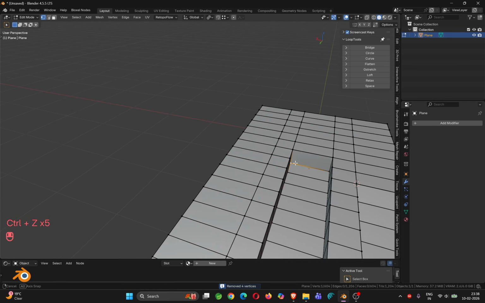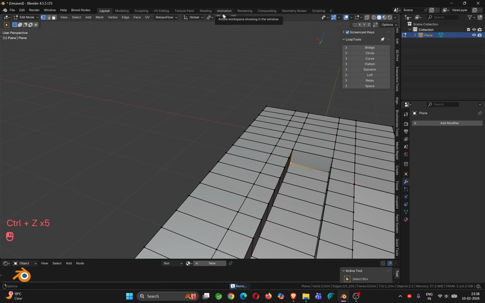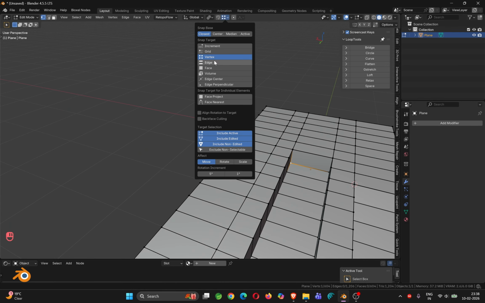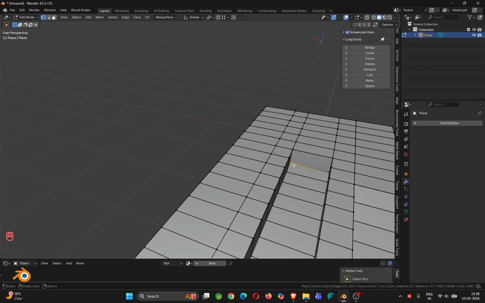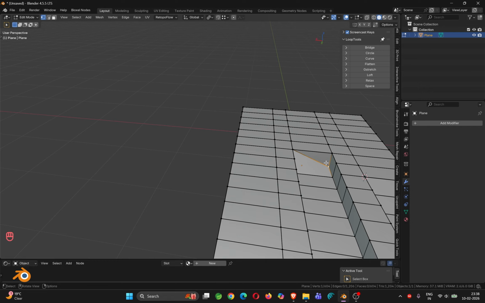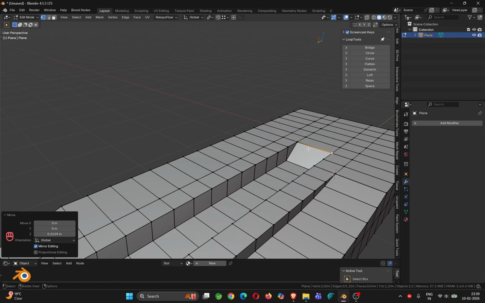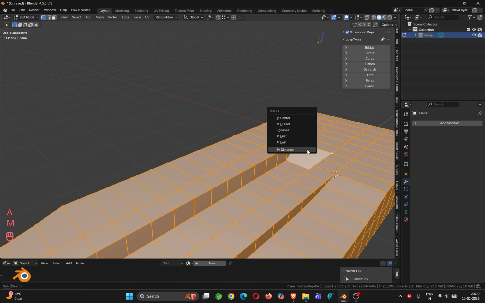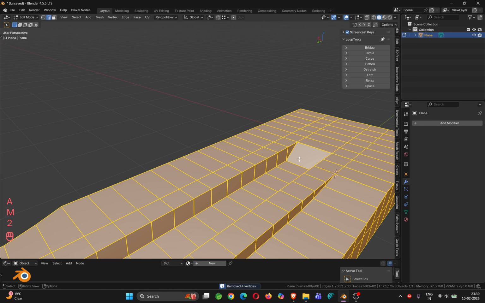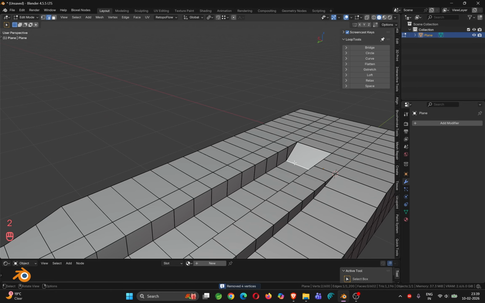Another way is to have your snapping set to vertex. Grab one vertex, press G, hold Control and move it, so that it will snap to that vertex. Okay, that way also you can do it. Now what about moving the other edges? Very simple, just press G, press Z and just move it.